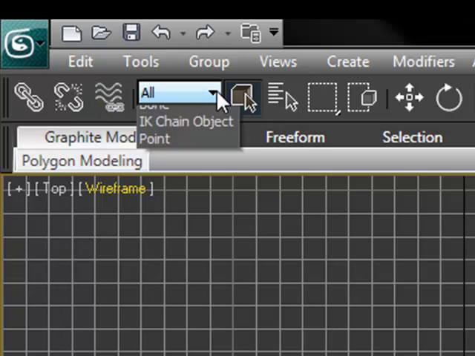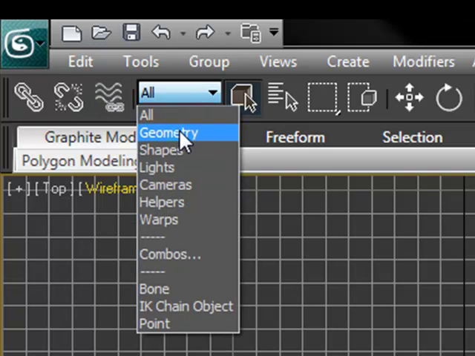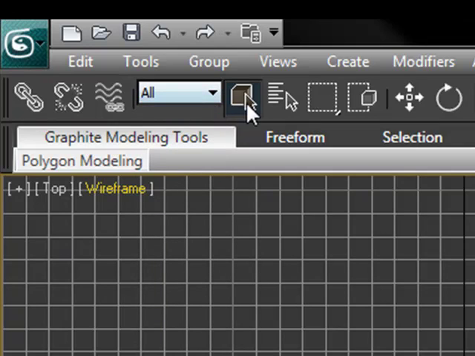We have our selection filter where we can change what we can select. So if we had multiple things in our scene, we could type in cameras and we would only be able to select cameras. So that way we don't accidentally start selecting things we don't need. And to get back out of that, you just turn on all.